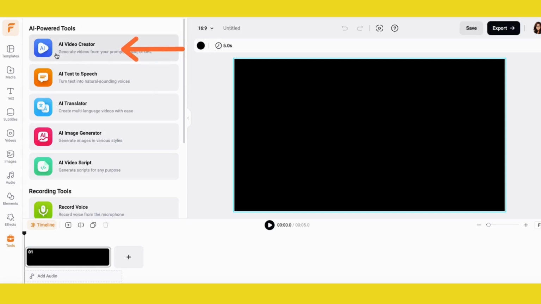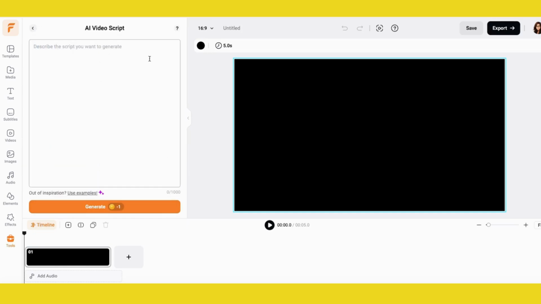There's a video creator where you can actually generate AI videos. There's also a text-to-speech generator and a translator if you need it. Need to make some images? You can do that too. But for now, let's go to the AI Video Script button and choose that. In this area, you can describe exactly what you want to make a video about. I'm just going to ask it to write a documentary about the haunted history of Savannah, Georgia.